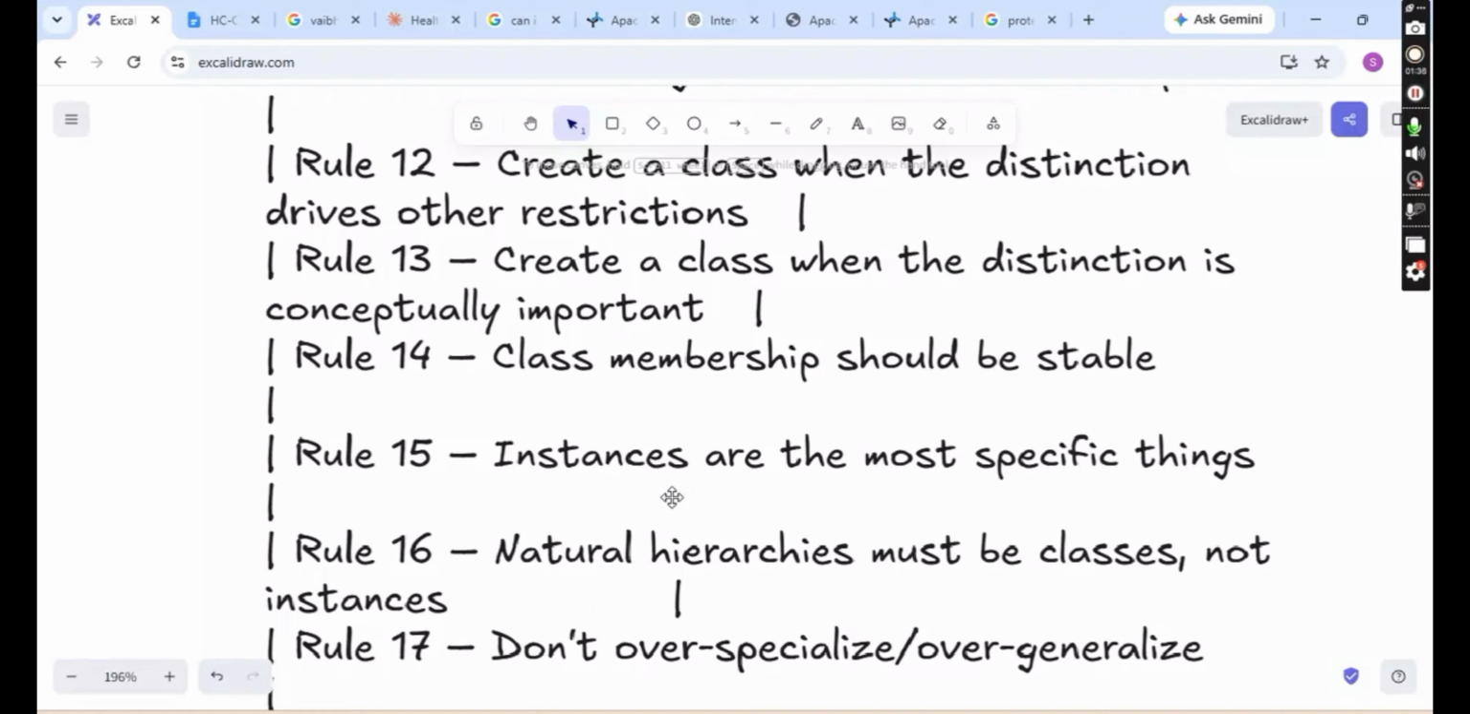The next one is that class membership should be stable. For example, admitted patient versus discharged patient as separate classes would be risky. A patient's status changes constantly. Better to model status as a property, so admission status on patient, not as changing class membership. So we can make those some kind of data property.